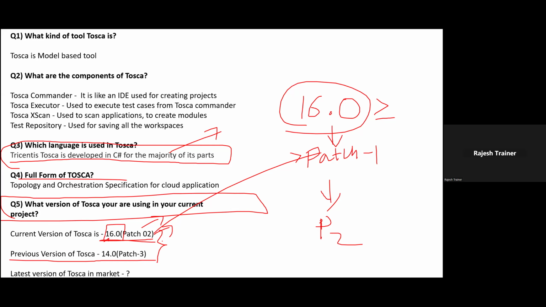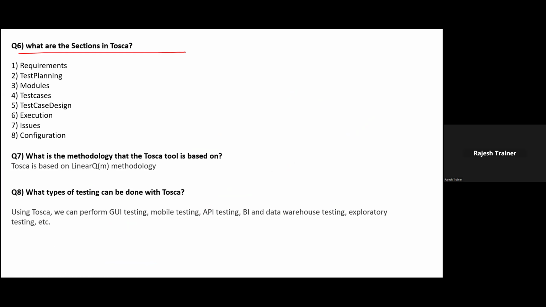Okay, so next one. What are the sections in Tosca? What are the sections we have? We have majorly 8 sections, which we have discussed. And next, from here, what is the methodology that the Tosca tool is based on?